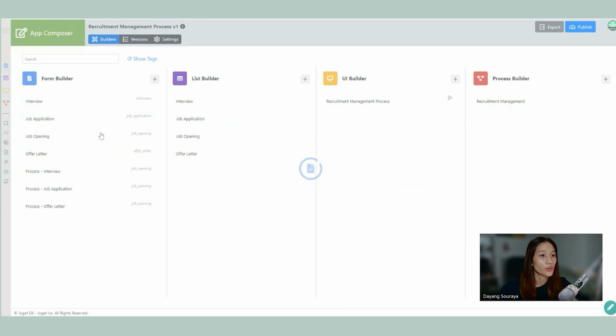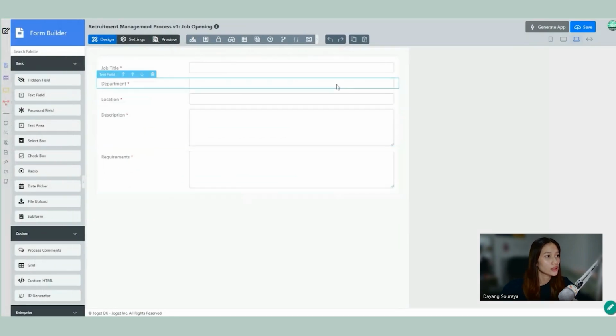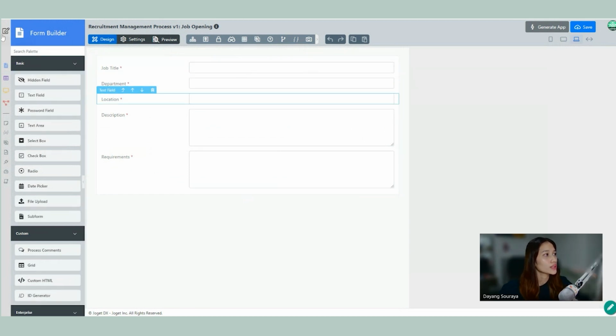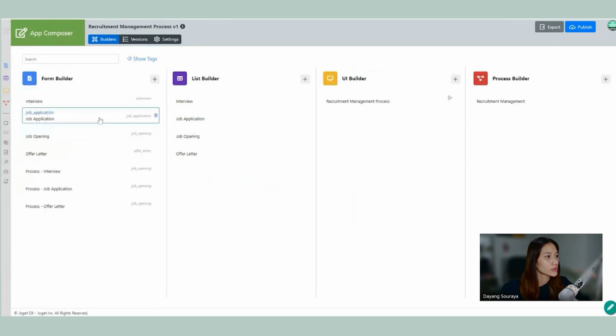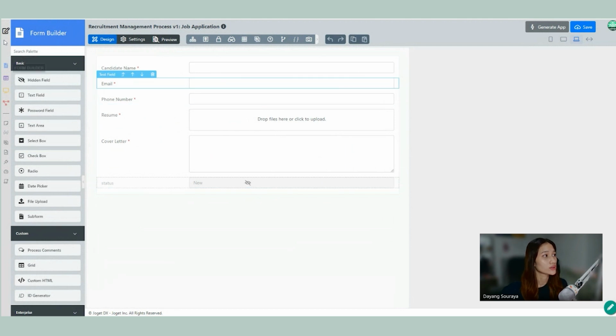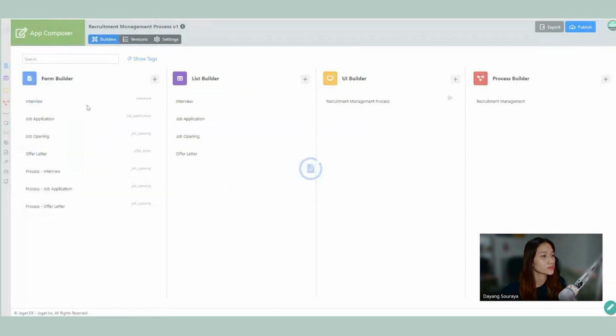We start with job opening. Here are the details that they will provide in the job opening. We have the job title, department, location, description, and the requirements. Okay, that looks good. Then we are followed by the job application. This is what the candidate can provide. He will provide his name, his email, his phone number, resume, and cover letter. That also looks good.